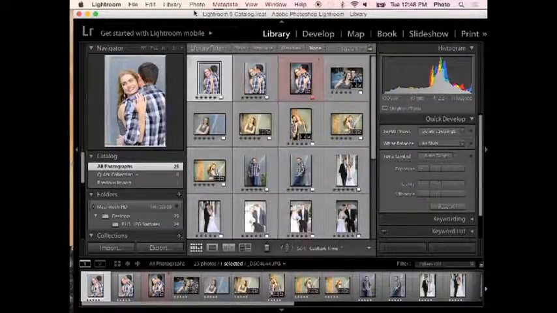Is there a different program called Lightroom? Usually in this class we use Photoshop. Okay, is everybody in the library tab?